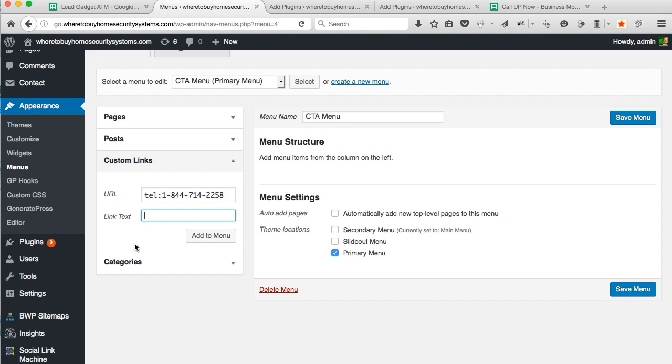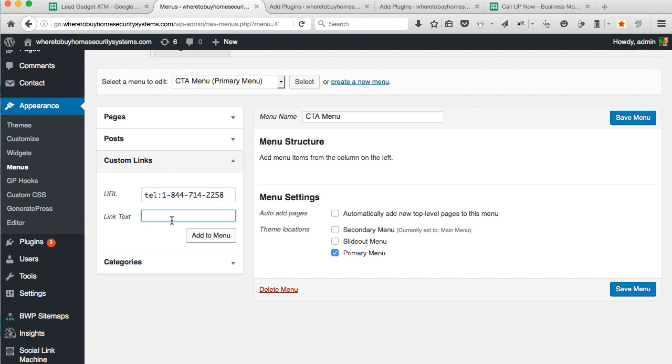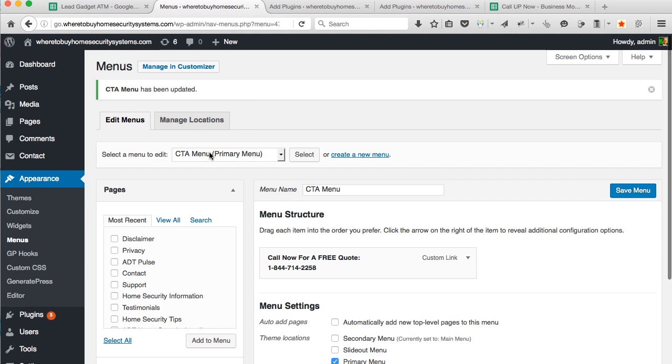And then I'm going to select the link text box, go back here, select that there, copy it, go back to our menu, and then paste that in. And once I've done that, I'm going to click add to menu. Okay, and then I'm going to save that menu. That's the only element in the call to action menu. And as you can see now, we've got a box up here which allows us to work on two menus. If we select that, we can actually work on the main menu by clicking select.